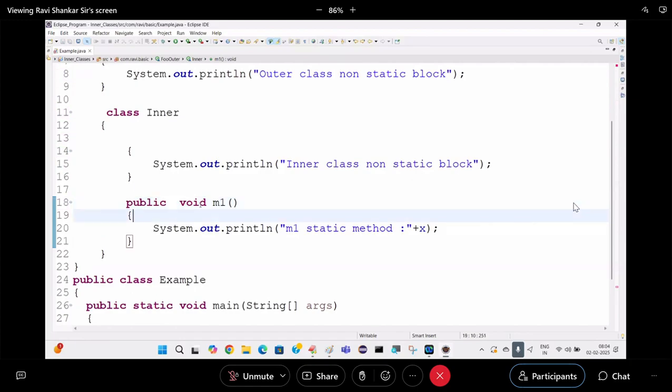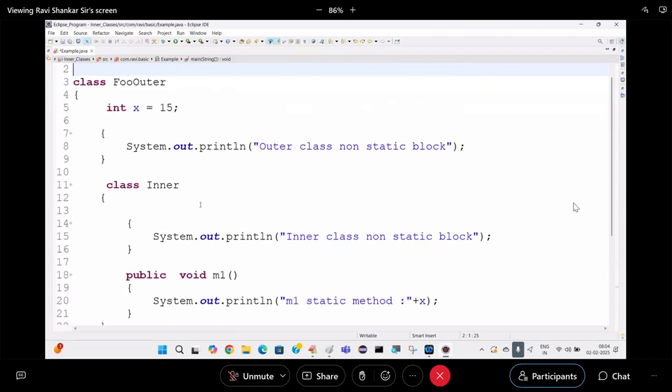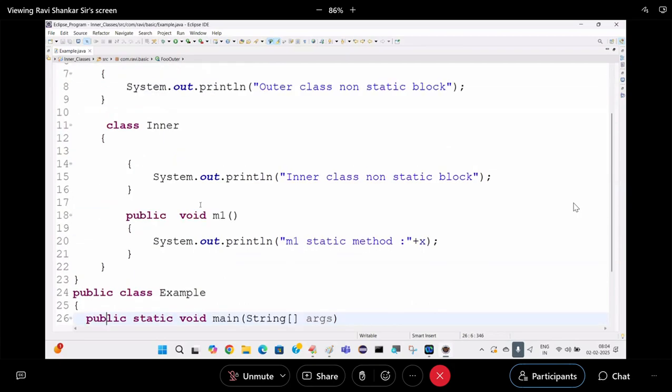Now, all are non-static combination. For a non-static combination, an object is required. Now, you cannot directly create an object for an inner class. Last Sunday I told you, because the inner class is part of the outer class. So first you need to create the object for the outer class, then only can you create the object for the inner class. So let's see how to create the object.